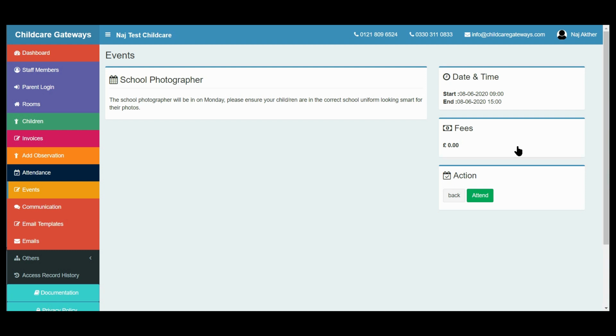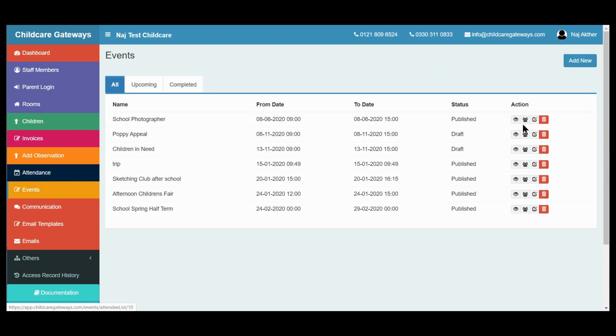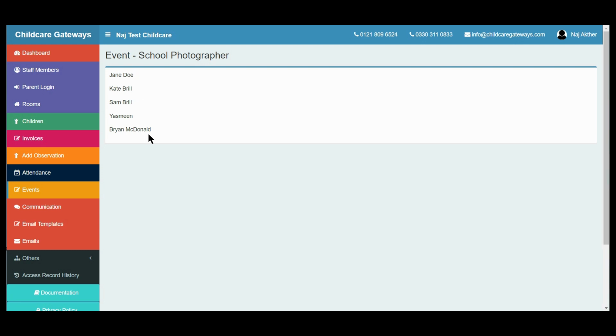Under the Action button, you can see View the event, or you can make changes. However, you can also see a list of all the parents that have consented or confirmed that they have seen this information.